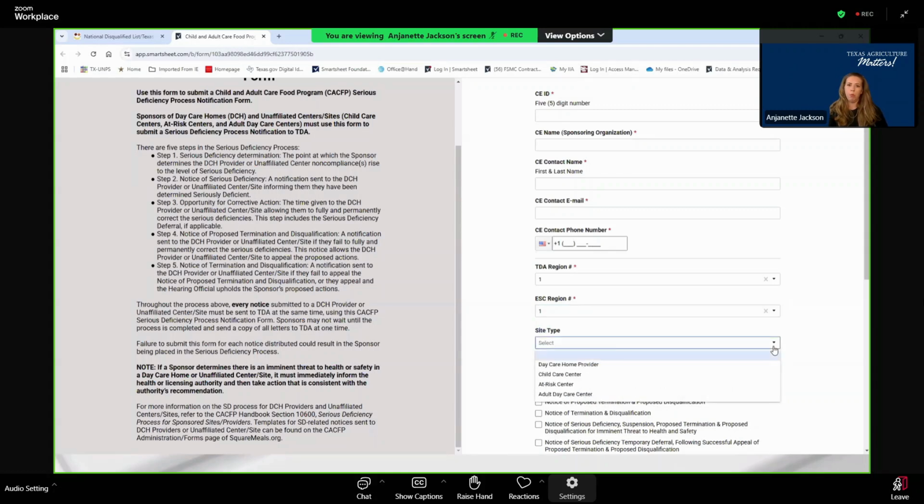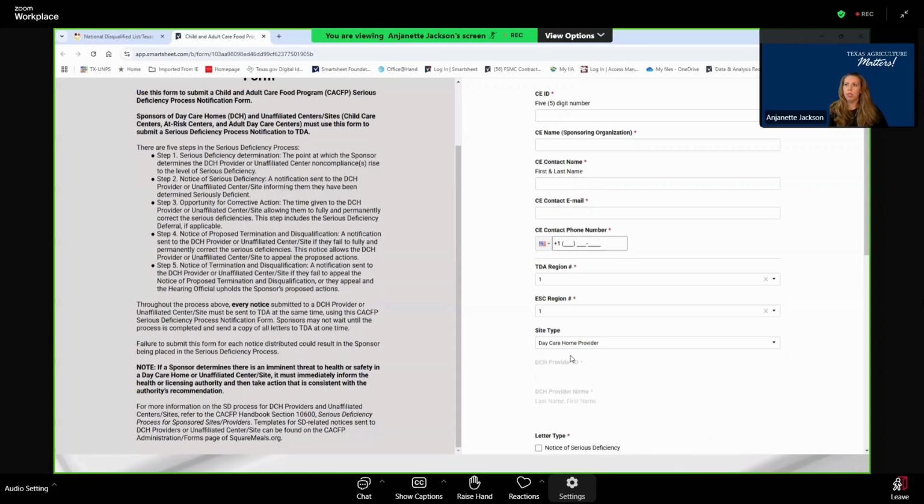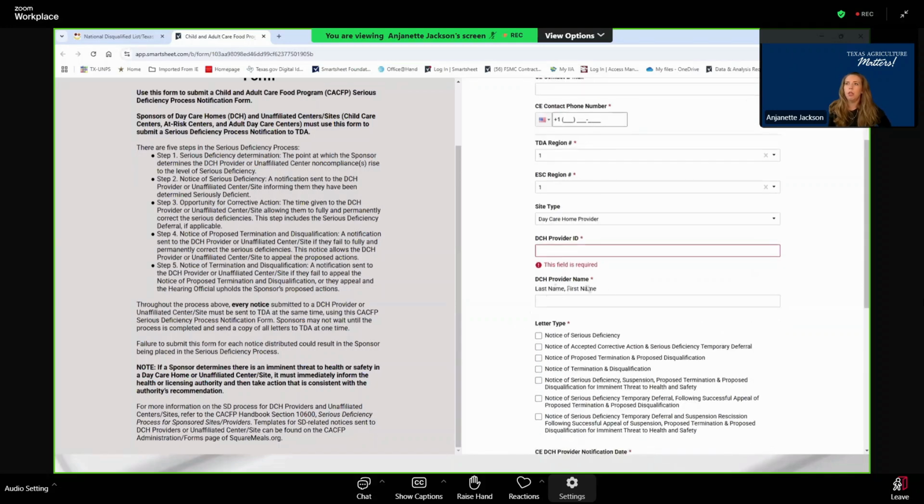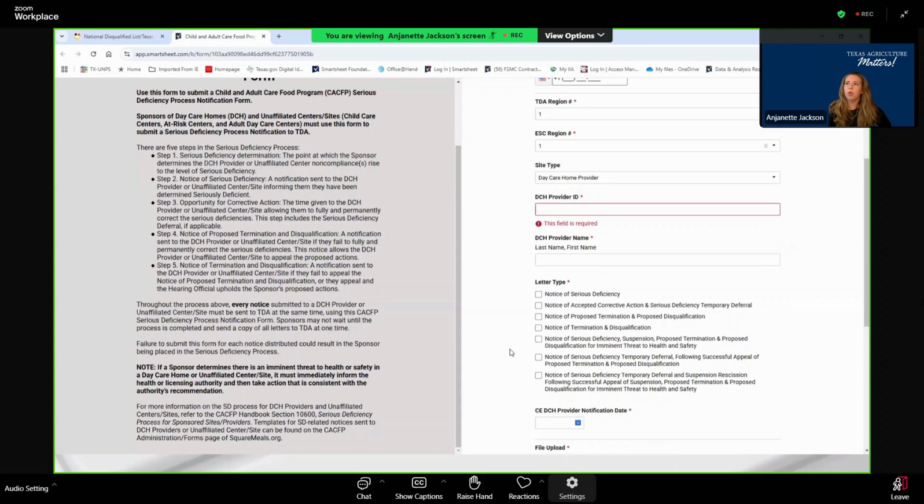And then there's a drop-down box for identifying the site type. So I'm going to select daycare home provider. Depending on which selection is made, a series of boxes will automatically appear. You'll provide the provider ID in there. That's a required field, and the first and last name. The letter type will be selected as well.